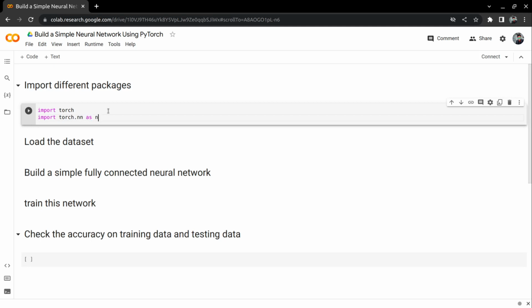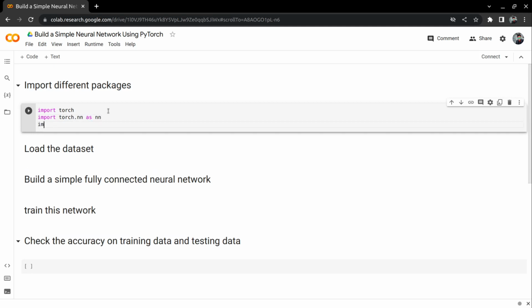I'm importing it as nn. Then we will import the optimization algorithms, like if we want to use SGD, stochastic gradient descent, Adam, etc. For that reason we will use this module, optim.